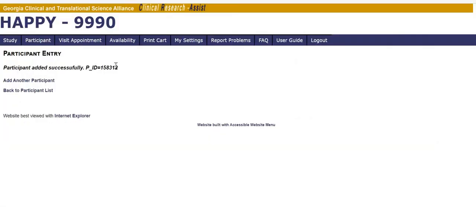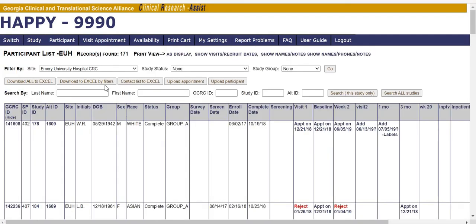And here you will see that you have successfully added your participant. A generated ID will also be assigned for the participant. When you're done, you'll go back to your participant list. The participant list will be how you will schedule and track your participants on the research study. On this page, you'll be able to review and track information about your participant.